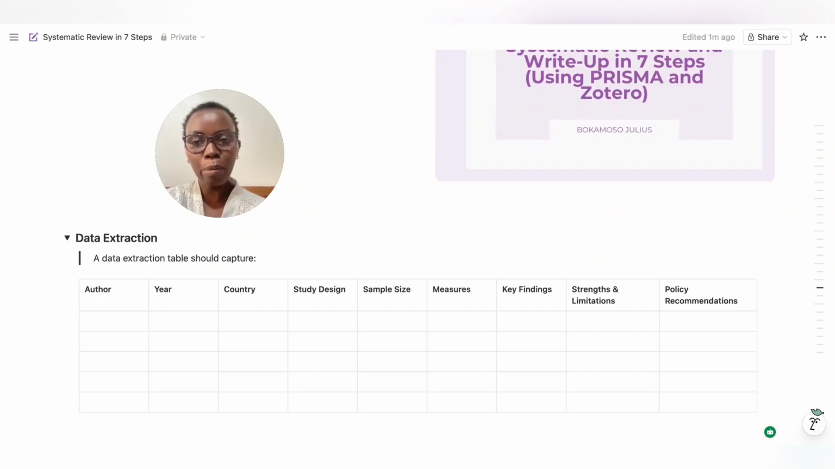In the data extraction template that I created, I've included all these sections, and also in the table, I've made it in such a way that you can filter using relevance of the articles, using the year, using the country. Maybe if you want to report on a specific country, you can just filter and get the articles that are relevant to that country. So that is why it's important to get that data extraction table so that you can extract your data into this table.